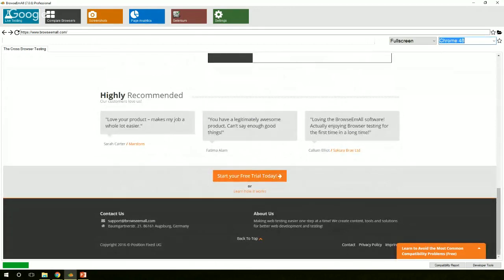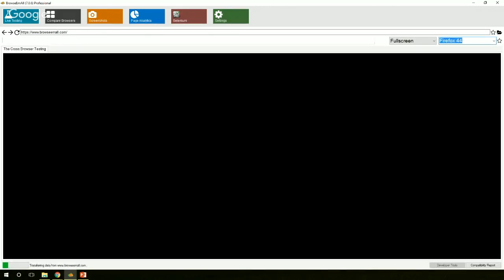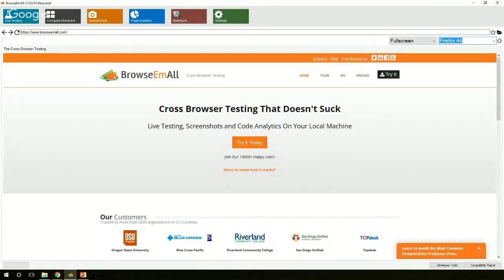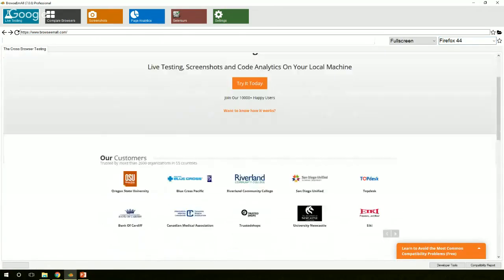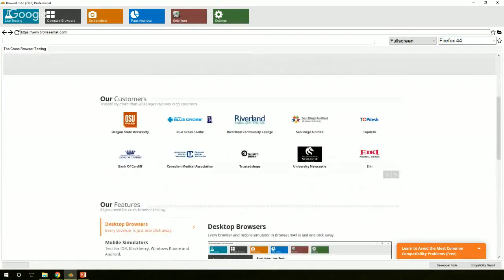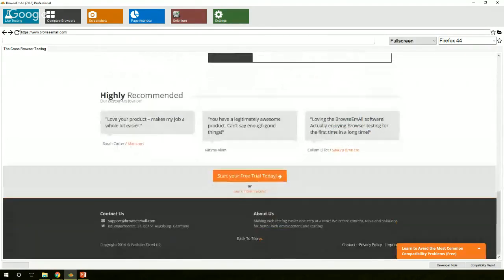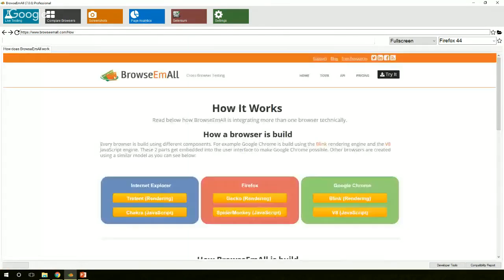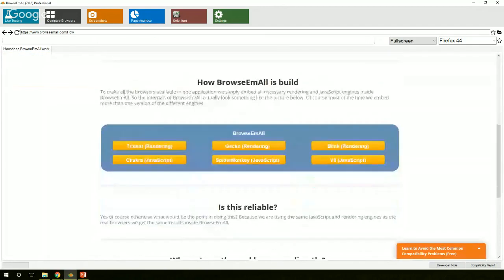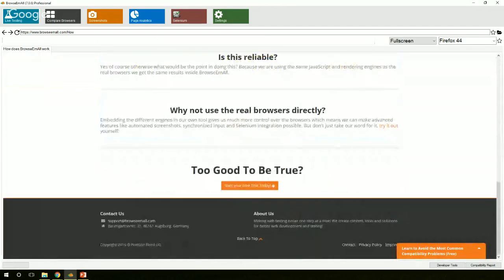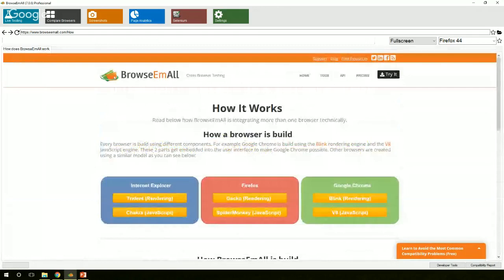As for a live test, of course, we want to test different browsers. So let's switch to Firefox real quick. This is how the page looks rendered in Firefox, or using the Gecko rendering engine, as we've learned earlier. And it's possible to use the page and test for different functionality.